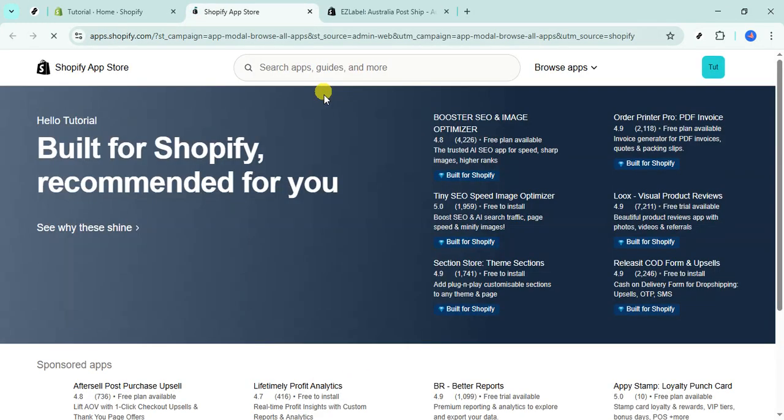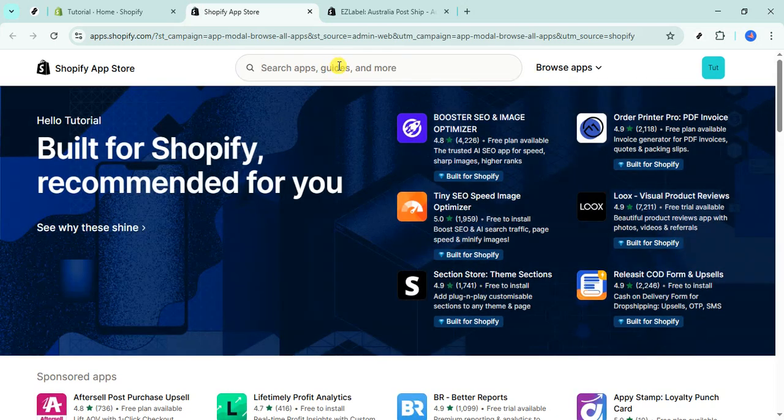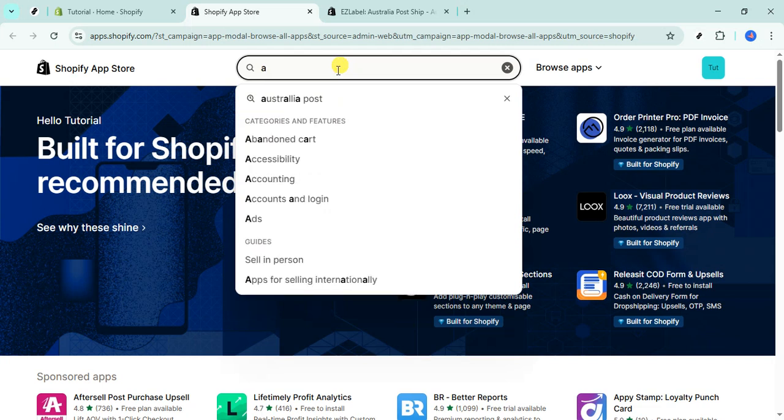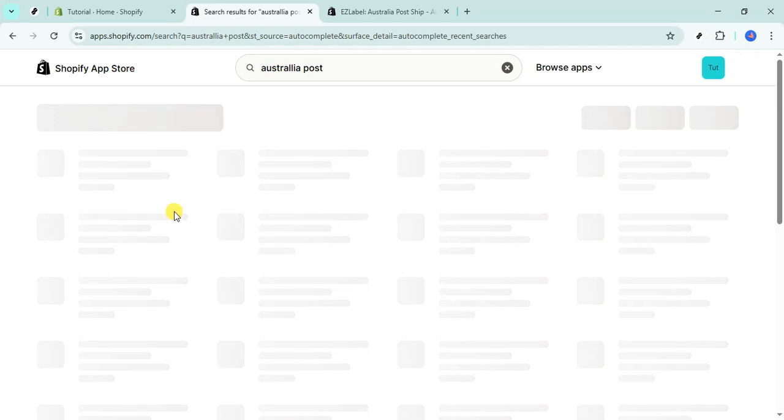This opens the official marketplace in a new tab or window. It's the safest place to install apps because everything listed there has been reviewed by Shopify. In the App Store, use the search bar and type Australia Post. You'll see several results that relate to shipping and labels. The one we're focusing on today is called Easy Label, Australia Post Ship. Click that result to open its app listing.